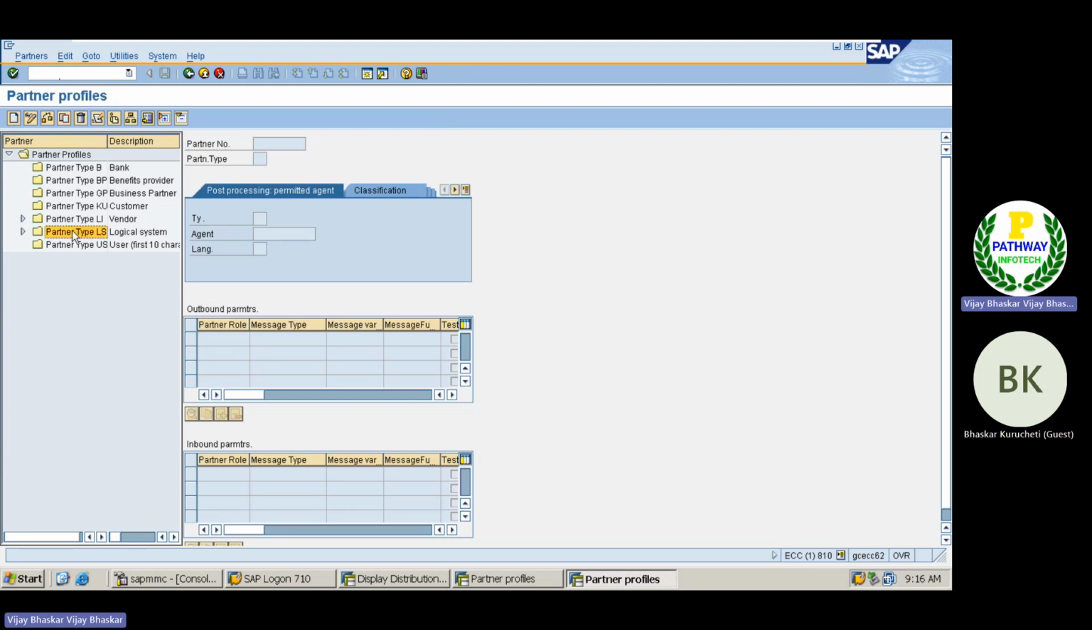Go to the LS partner type. LS is the logical system here. You can see, sir, here only the sender is there. So in that case, we need to define it, sir. We have to create it here.